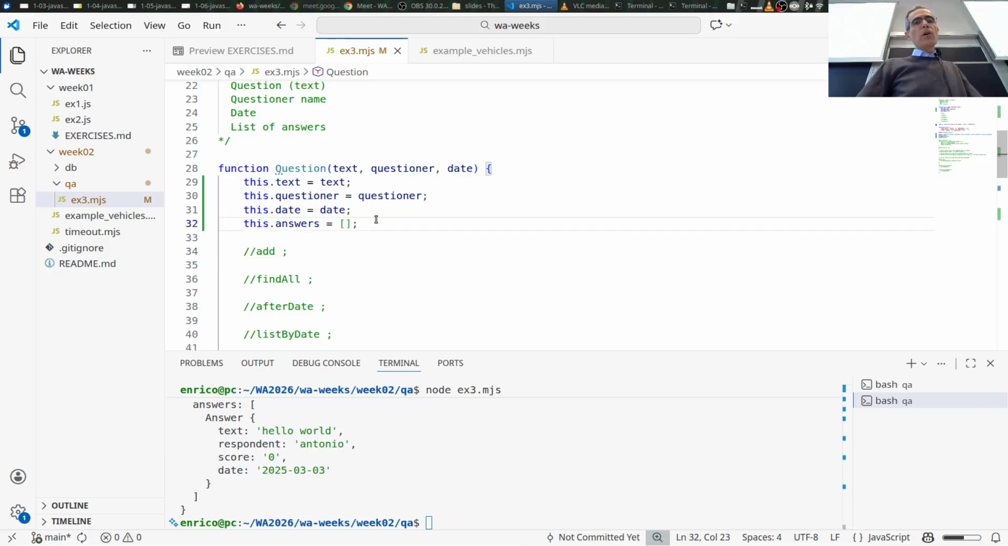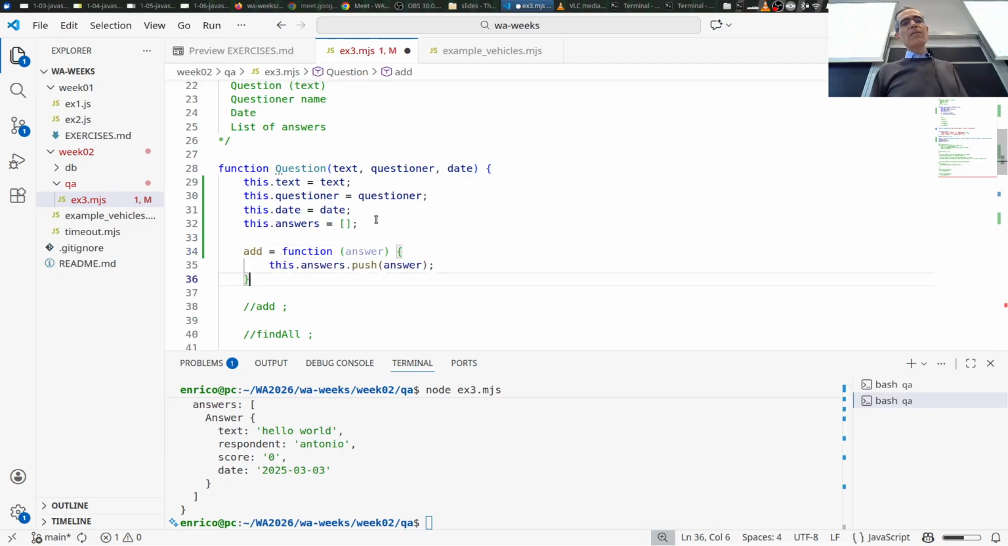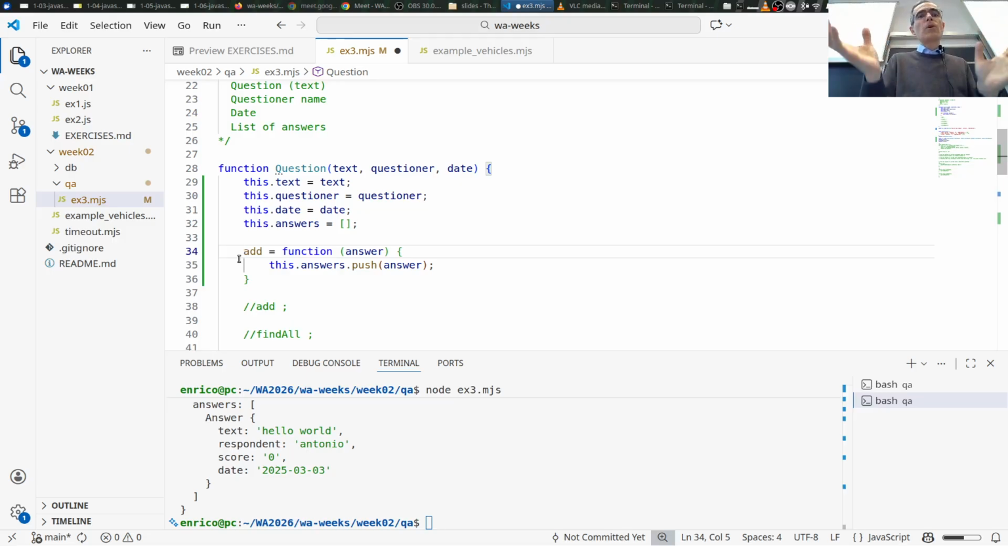Okay, so add. Let's say add equal to function answer, this answer push. Good. And then we will refine it. But actually, you see, add alone is nothing. I mean, we are defining a variable without a specifier. It's forbidden. In JavaScript strict mode, it doesn't work. We should say something here.